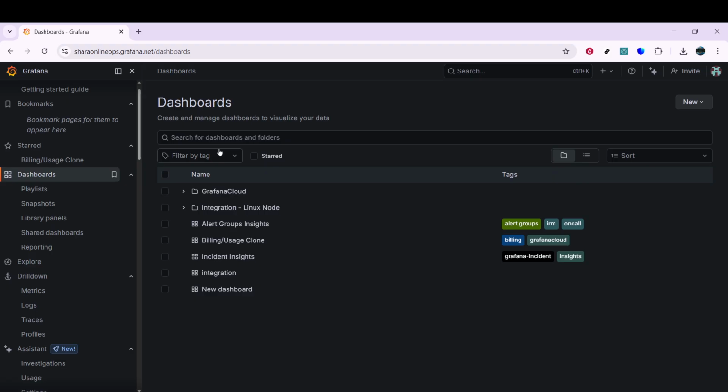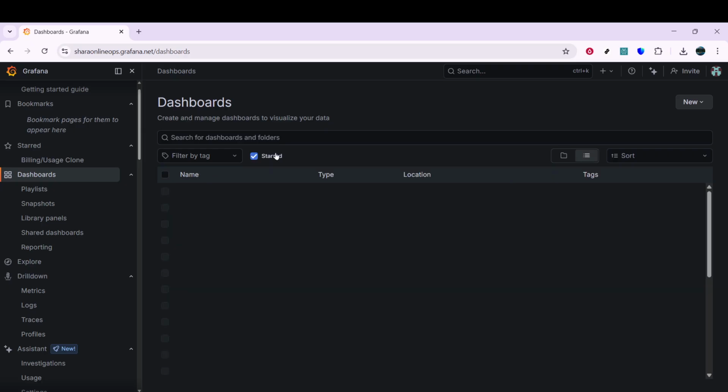A quick tip: if you ever change your mind, just click the star again on the dashboard to unstar it. It will disappear from your starred list, but the dashboard itself remains unchanged for you and your team.